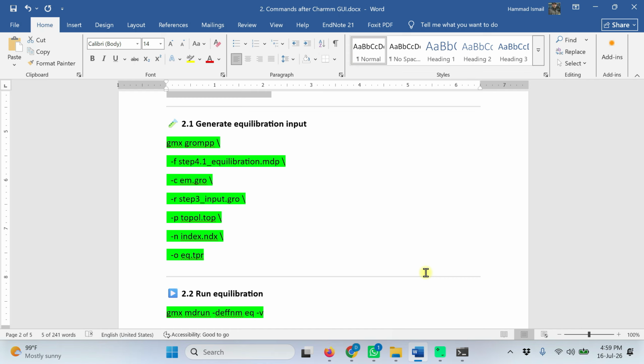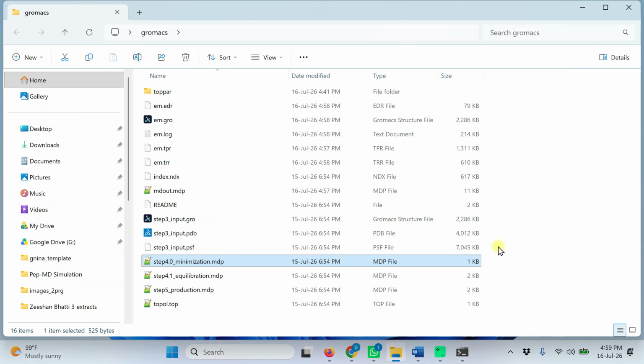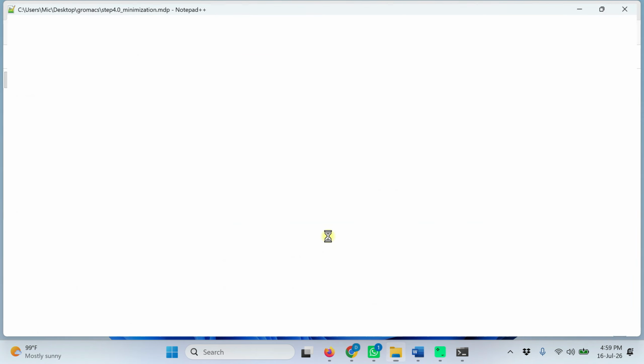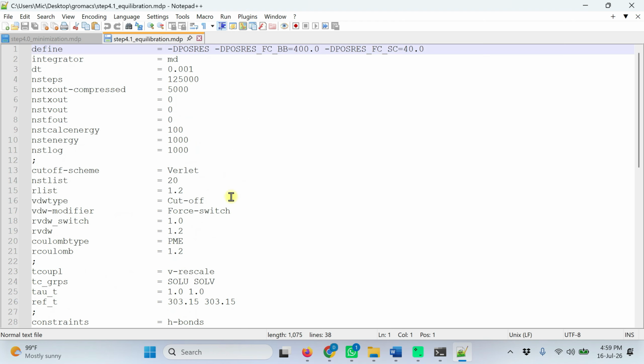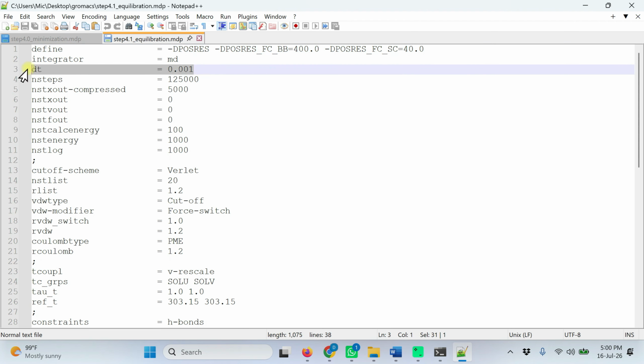Once our system is minimized, it is at a temperature of absolute zero. We need to heat it up and bring it to a realistic pressure. This is called equilibration, and so we use molecular dynamics. Let's have a look at the equilibration.mdp. Open this one. This also contains some coding. I will only explain the main points.